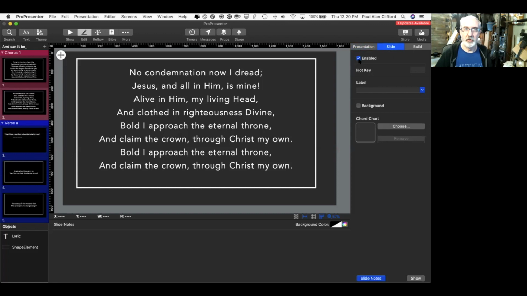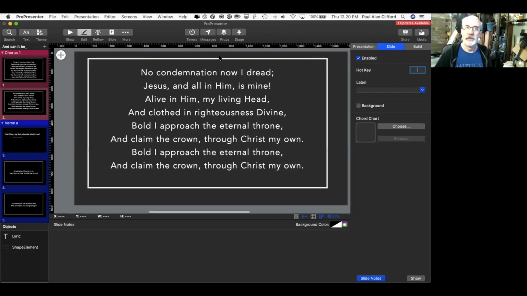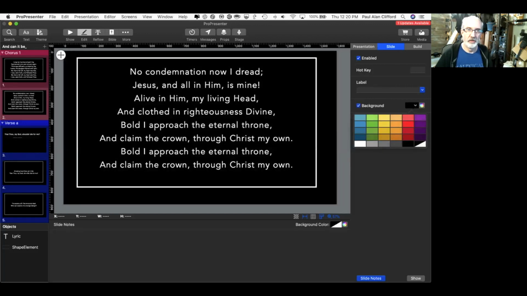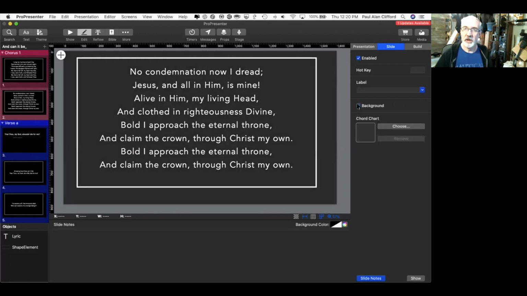Slide, you can enable or disable the slide. Hotkey, you can put a letter of the alphabet in there, and if you type that letter while you're in show mode, unless you're in quick edit mode, it will take you directly to that slide. Label, you can change the label, you can put a background on it, whatever color. By default, I leave that off, and I'll show you why here in just a second. Add a chord chart.